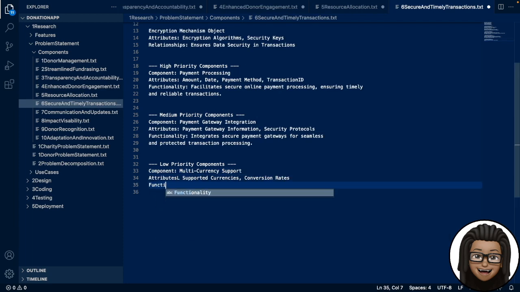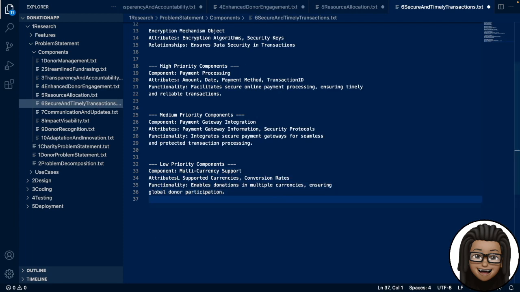The sixth, secure and timely transactions. Multi-currency support graces us with its presence, presenting attributes like supported currencies and conversion rates. This forward-thinking component paves the way for global donor participation by enabling donations in multiple currencies.